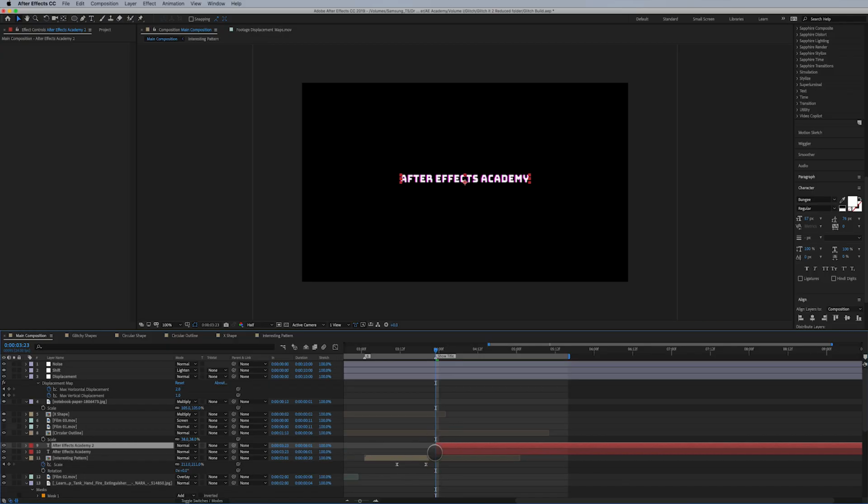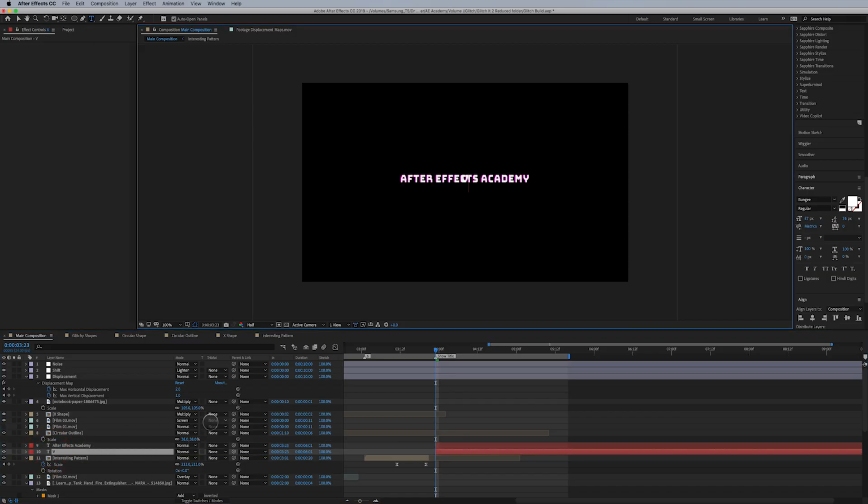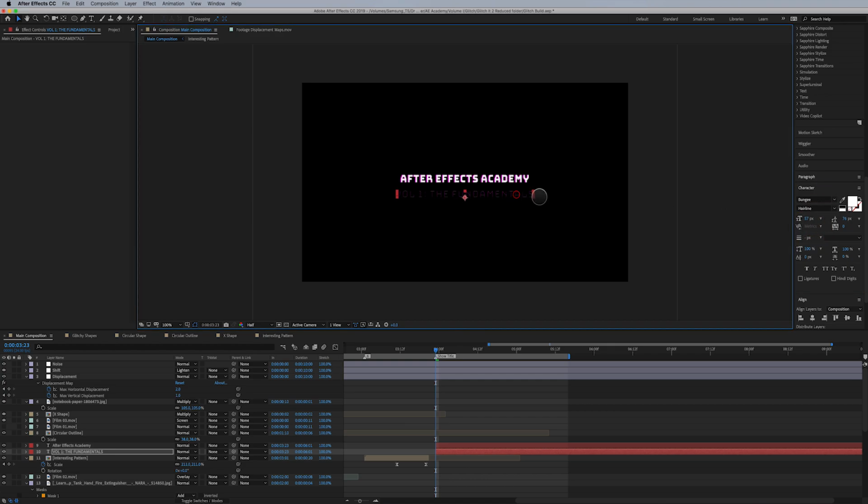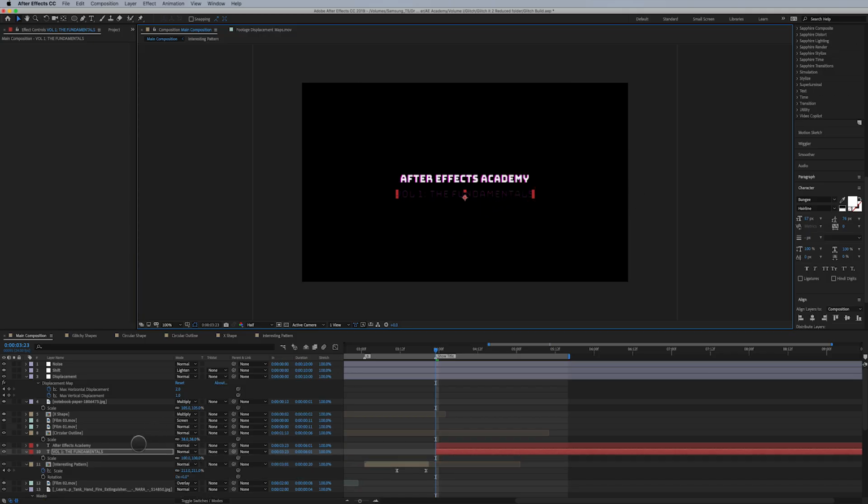And I'm going to duplicate this, bring it below, and double click and call this Volume 1, the fundamentals, because that's what we're in right now. And this one will change from regular to hairline. Cool. And let's also hit S on the keyboard for scale, and let's just do about half the size on this one. So something like so. So it's about half the size.